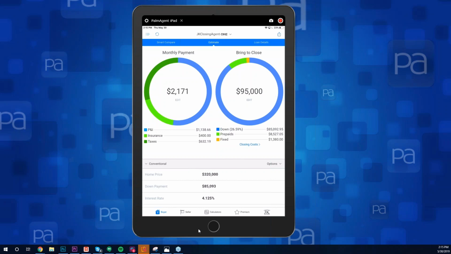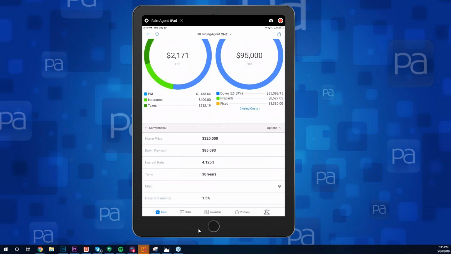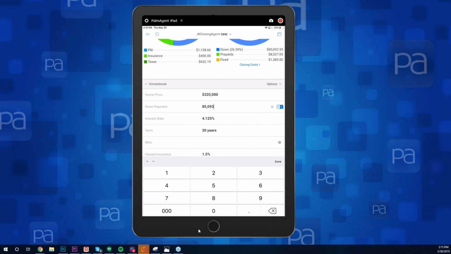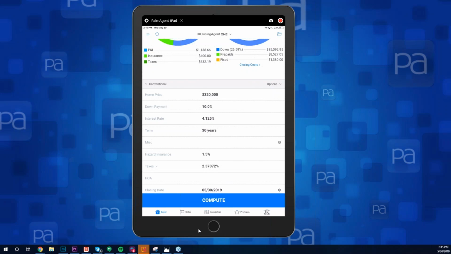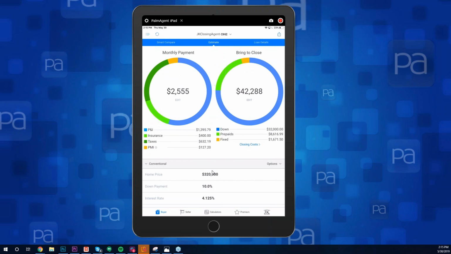Now, another feature that I want to load in here for you guys, actually, I'm going to scroll down to the bottom and I'm going to change this back to that 10% down payment, get us back to a more realistic scenario, hit this compute button so we're back to our original results, that 10% down on that $320,000 house.